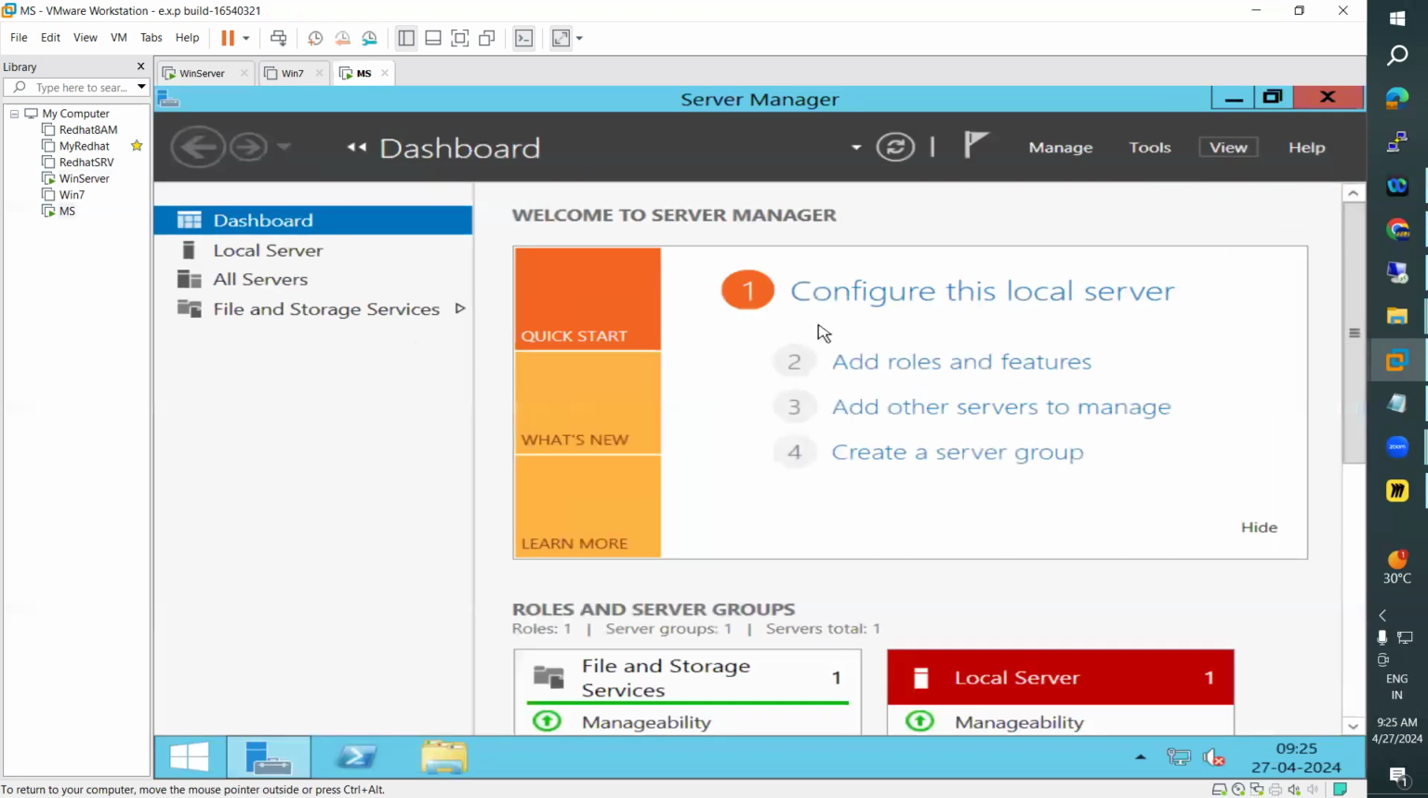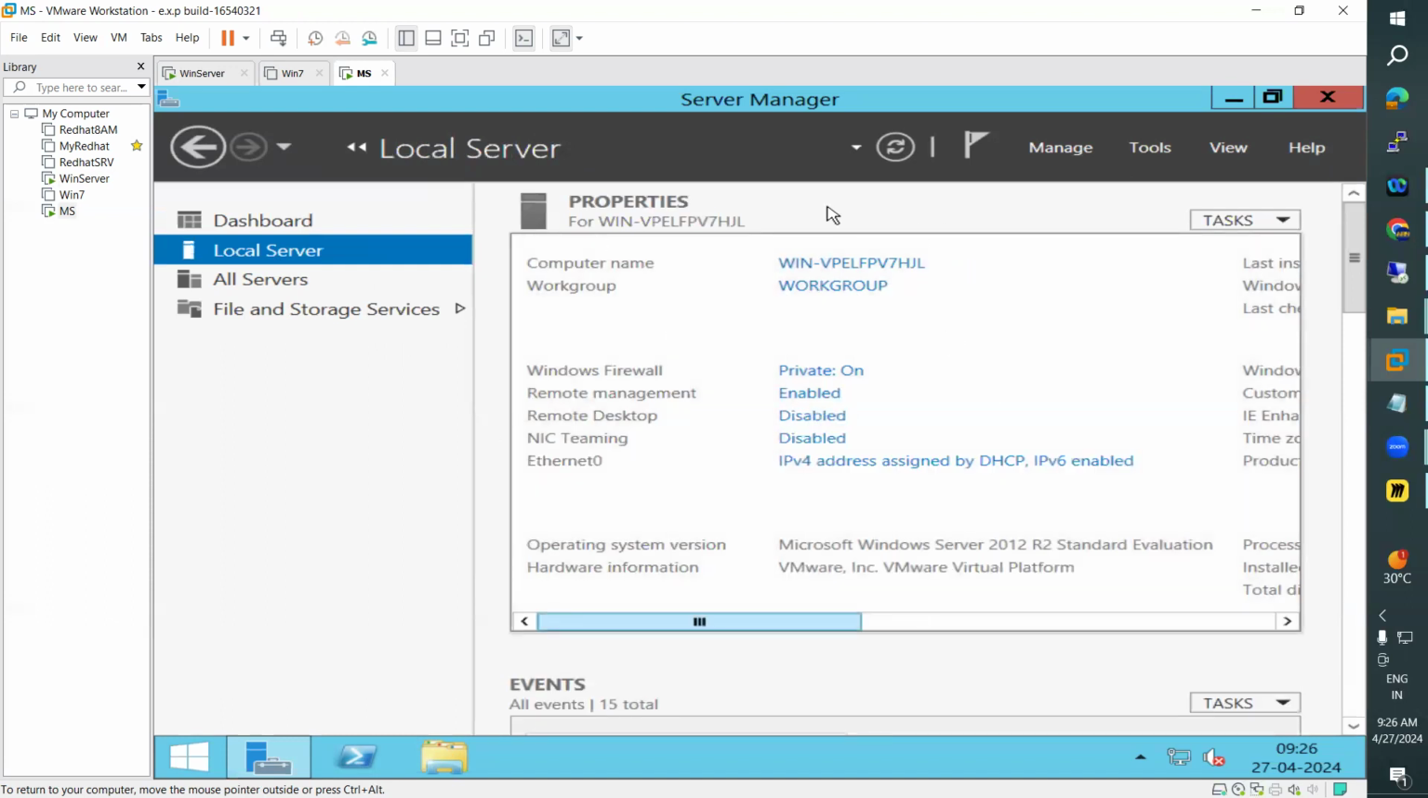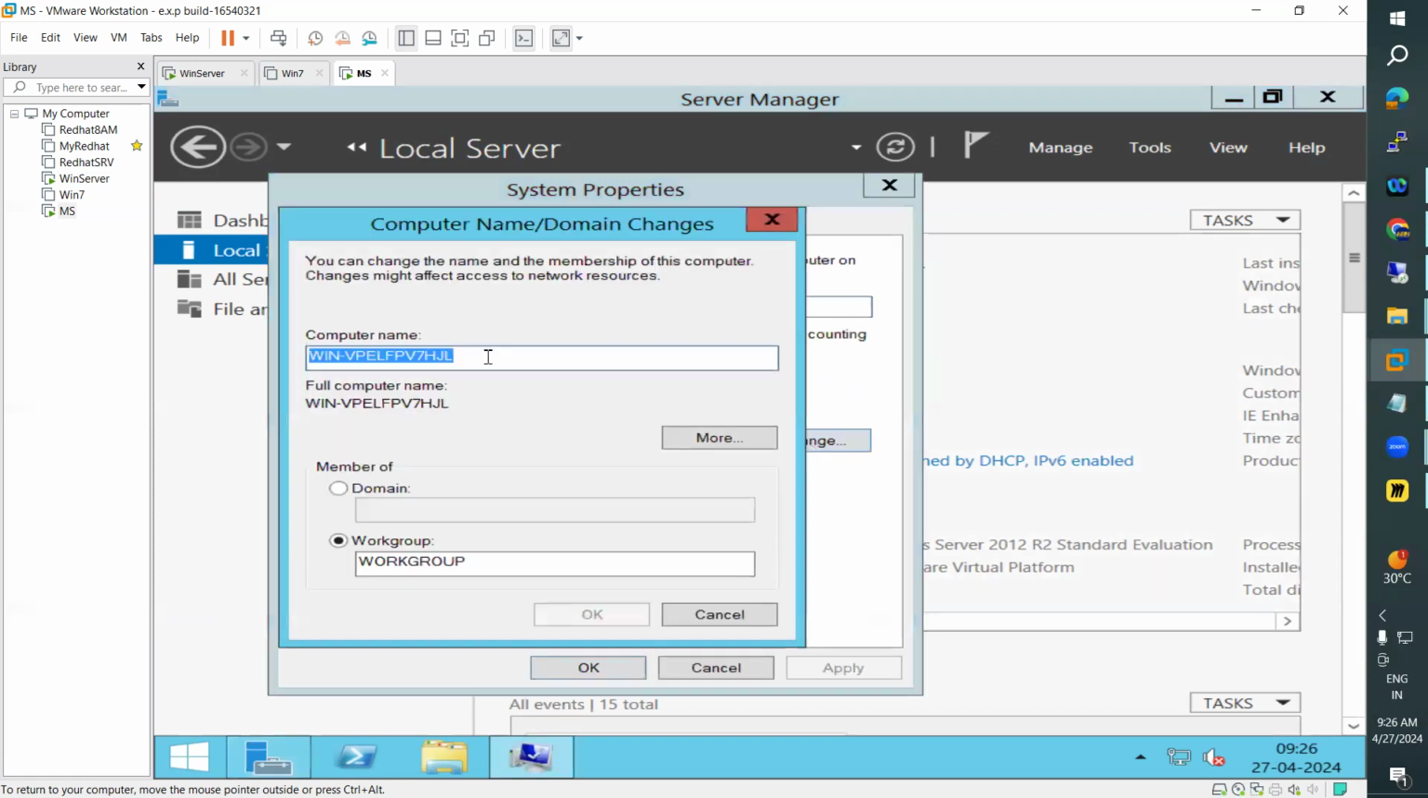So let's add this. Go to local server. See here, this is a workstation. On this machine, no one has control, and this machine doesn't have control over any other systems. Vice versa, there is no control on this server, and this server doesn't have control over any other server. So let's change the name. I'm going to configure ADC tomorrow, so that is the reason I'm giving ADC, additional domain controller. I'm giving the name WinADC. Apply.